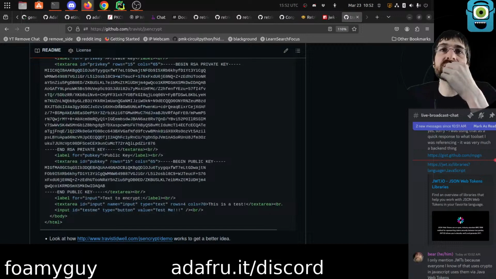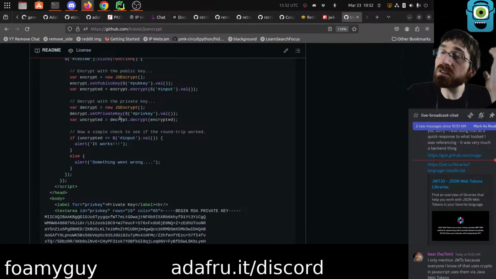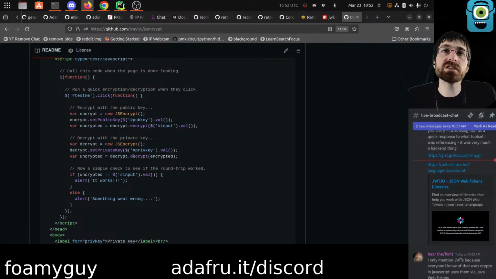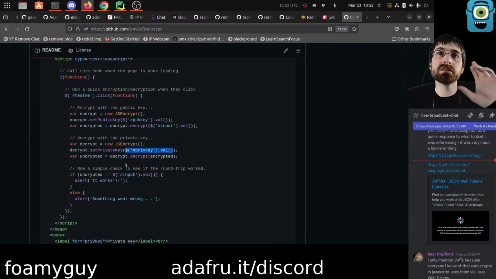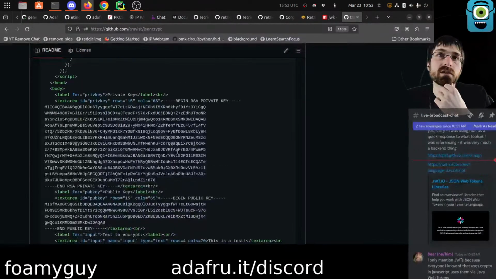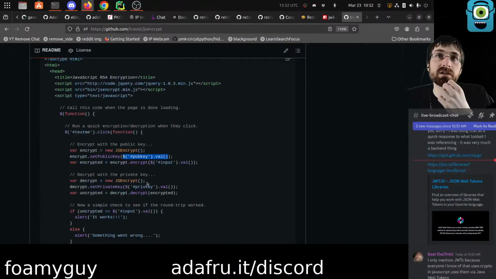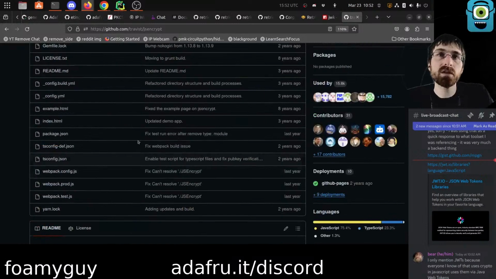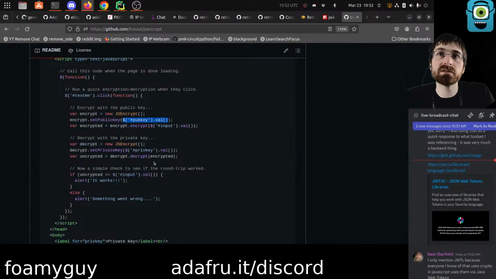So this one is weird to me. This looks like we could maybe use it, but it doesn't look like it has a public key and a private key object or class or anything like that, right? It's saying set public key and then it's just giving it a raw string, in this case value from a text area. But inside of there, it must be loading that into something that's more like a key, right?